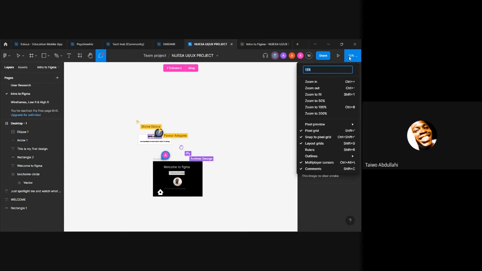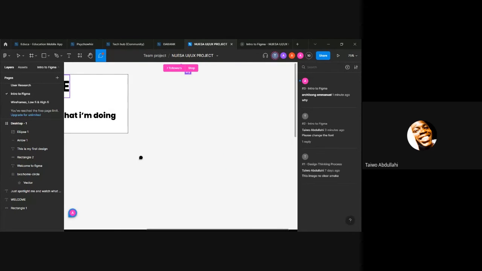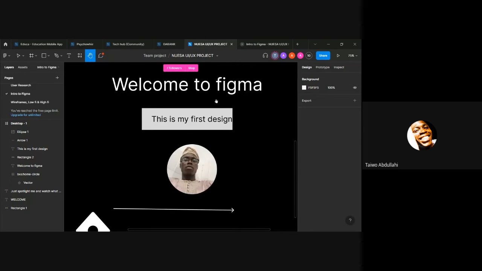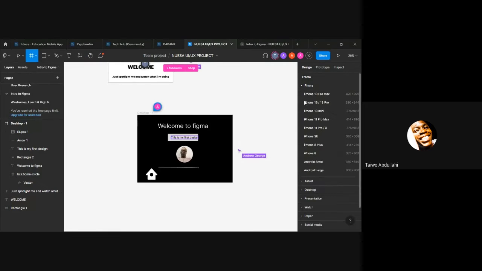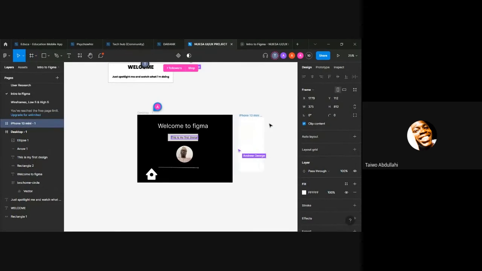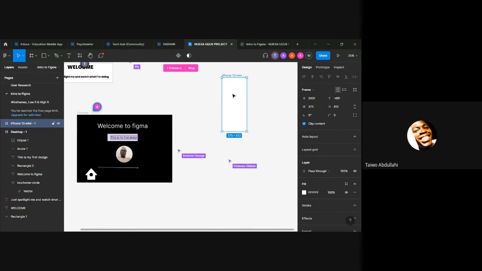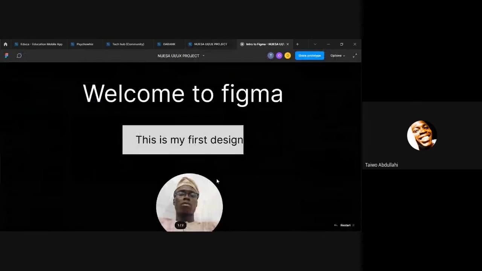But for the ideal one, some people like me now, I work with 75, so it won't be too big, it won't be too small for me whenever I'm working, so I can see everything. Please, one thing I want you to do is that whenever you are designing on any particular frame, maybe I want to design on iPhone 13 mini, and I see that, oh, this frame is small, if I'm typing on it, I won't see what I'm doing. Please don't tamper with the size of the frame, because it will alter what you are doing whenever you come to preview.